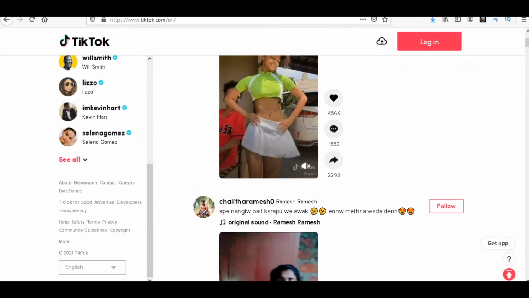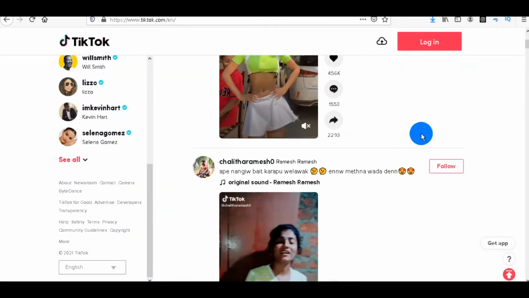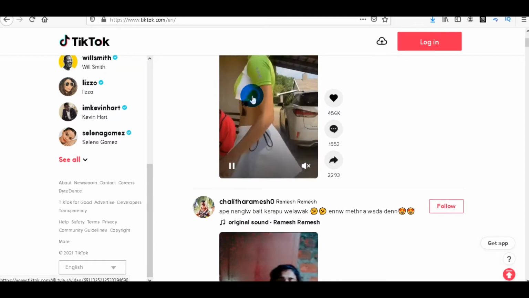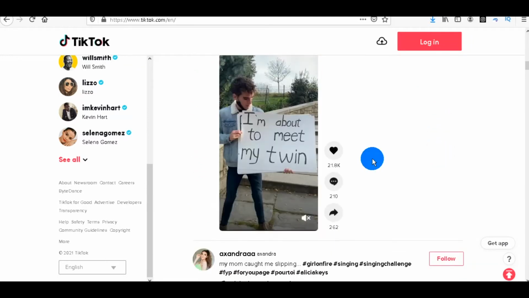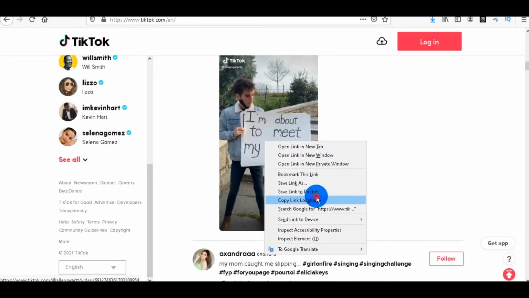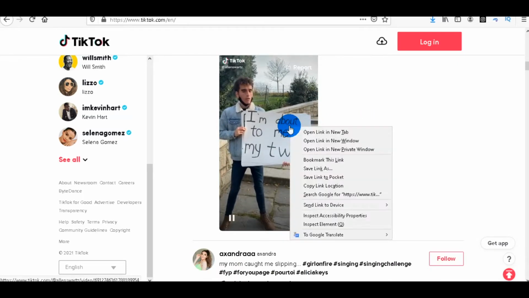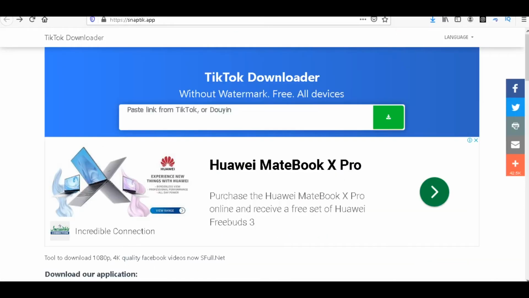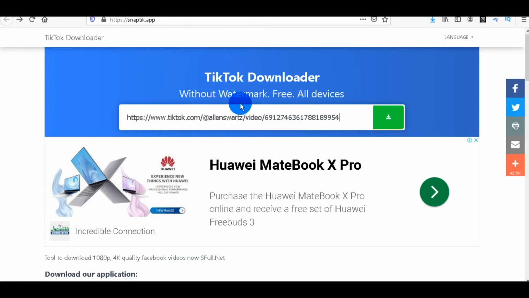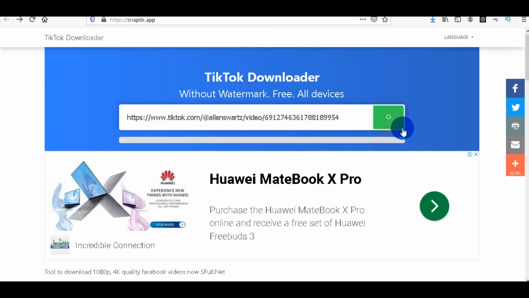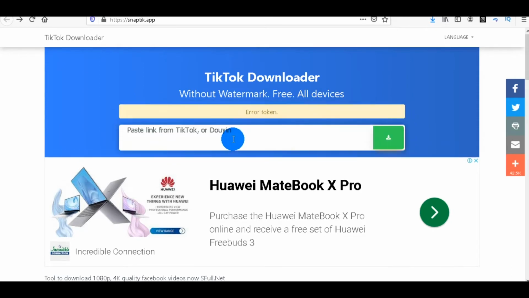Then you need to go back to TikTok and search the video you want. For example, I'll be taking this video here. Well, let me change it up. I'll choose this video here. You right click the video as I just did and select copy link location. Go back over to Snaptik, and in the TikTok downloader without watermark, just paste it in the bar right there and click the download button. It will start rendering.